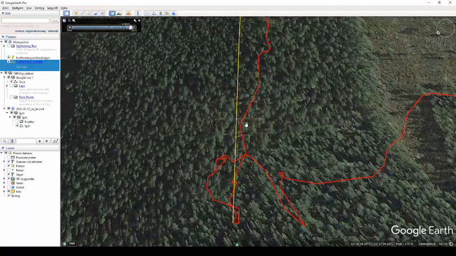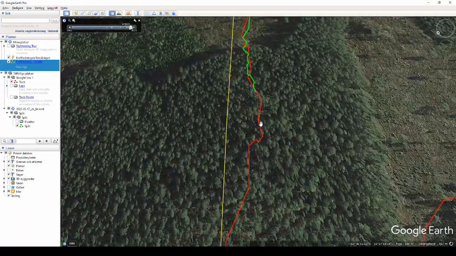Then I veered off a little bit to the right, or quite a bit actually, but that was because I chose to follow the path down the hill instead of just going out into the rough terrain here in the beginning.